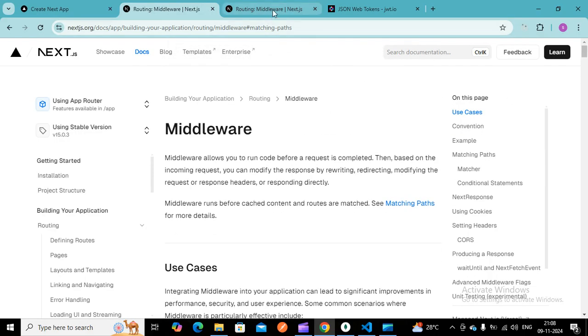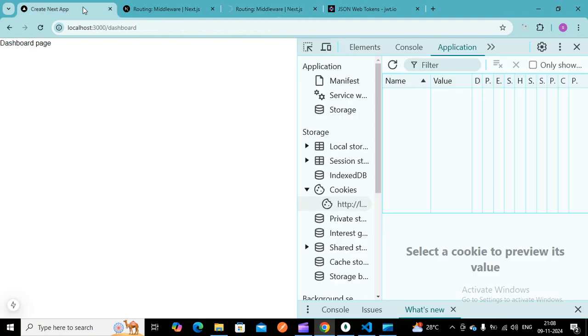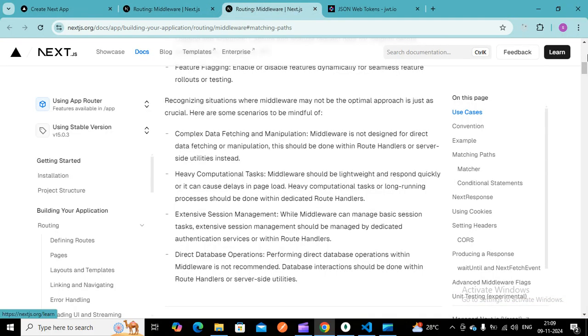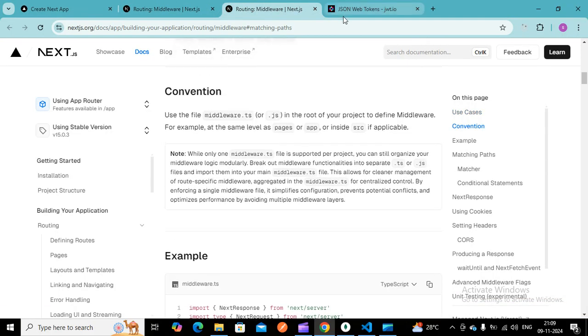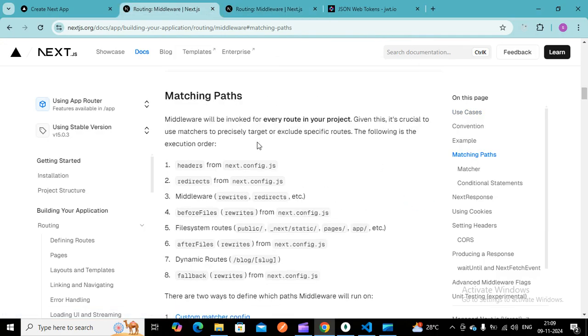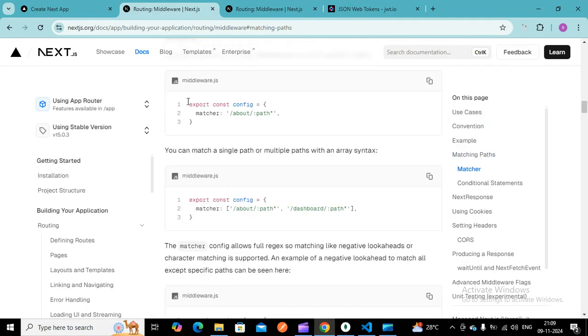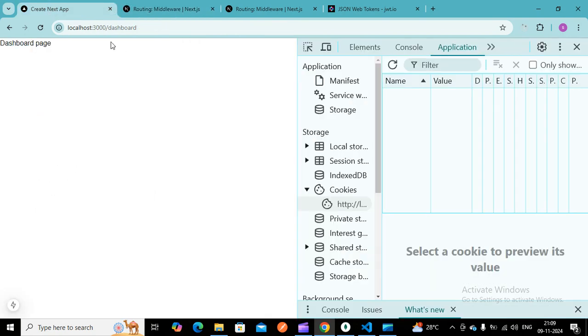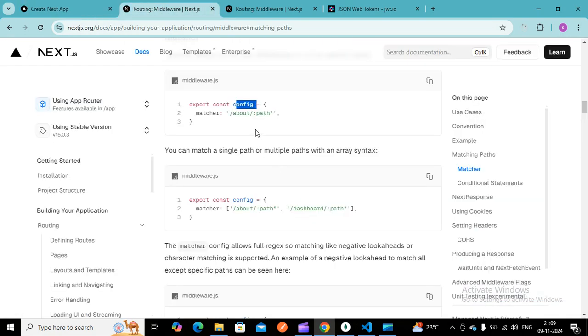The matching path is about this: I want to go to the dashboard page. Once I have a token, only then can I route to that particular page. So the routing has to be given in the matching path. In the matching path there is a convention: you have to use export const config. In the config you have to give a route. So here our route is slash dashboard, instead of slash about. We have to give slash dashboard.